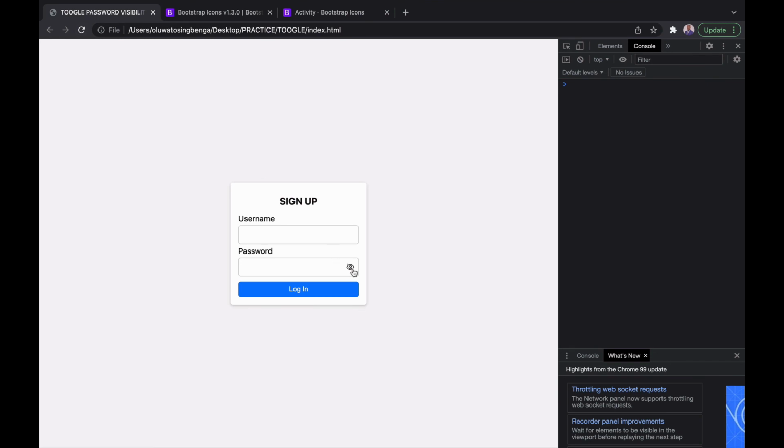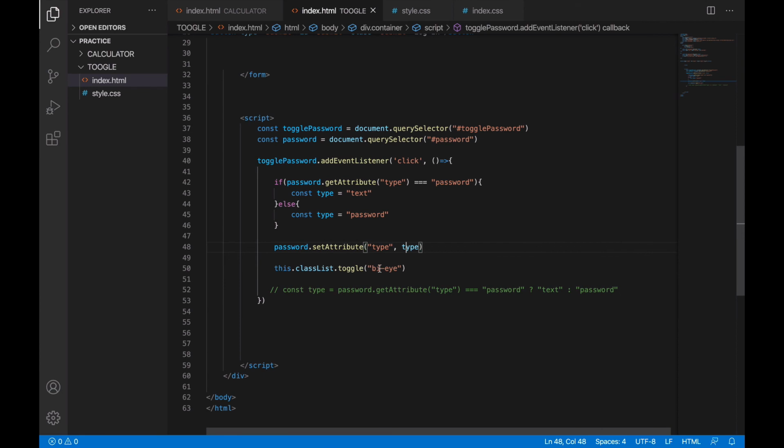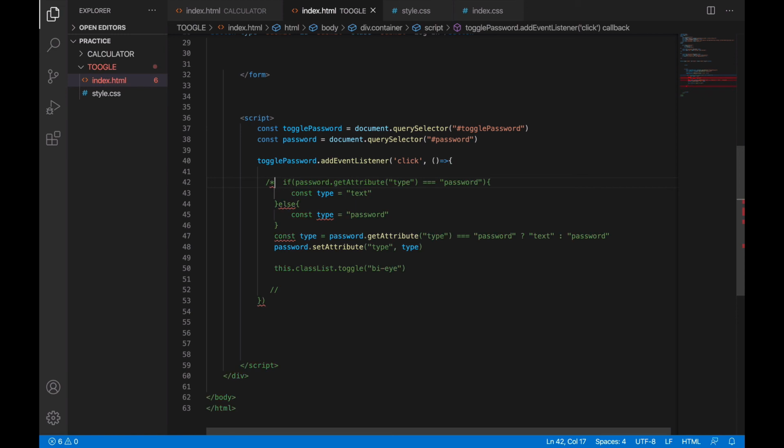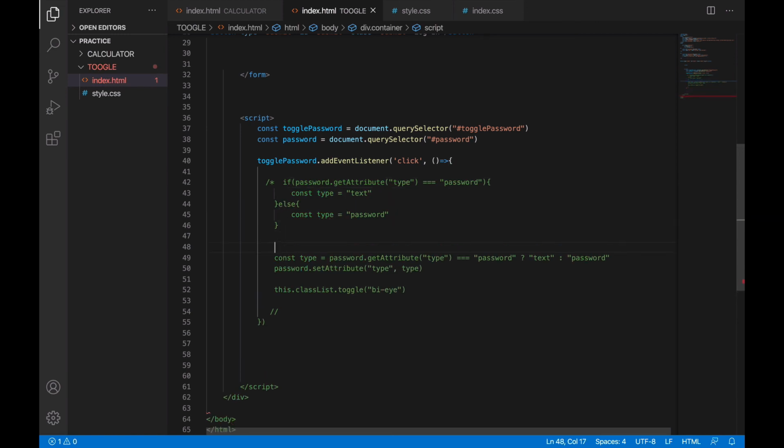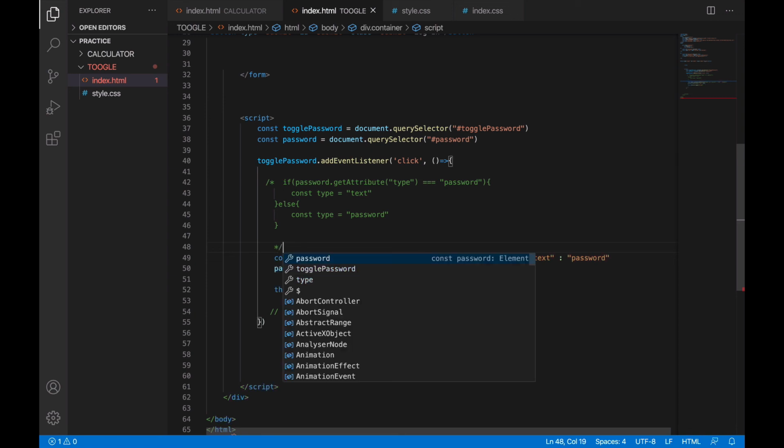Let me refresh again. Type is not defined. Maybe something is wrong here. Okay, so we have to return to use this. Let me bring it back up. Let's see, because it's saying type is not defined and I don't know why. So I'm going to just comment it out. It's actually supposed to work this way, but let's check.